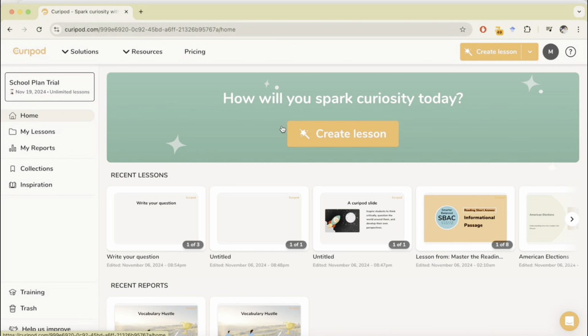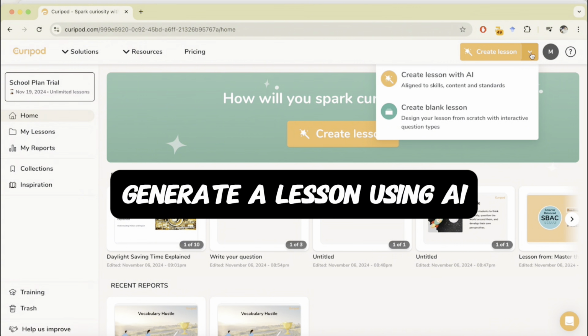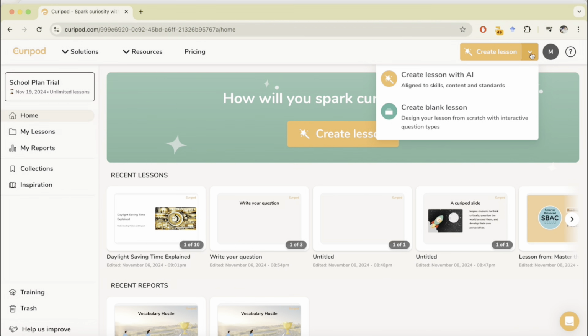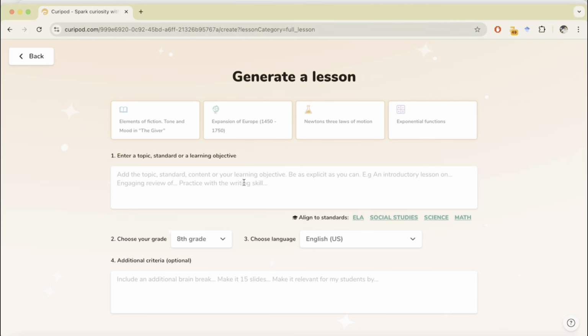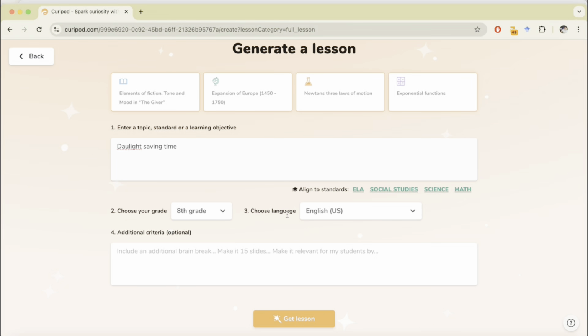Now, the second option is to generate a lesson using AI. This is quite simple. Click on create a lesson with AI. I provide an example to show you how you can generate a lesson using Curipod. Let's use the same topic, which is daylight saving time. And then you can choose the grade here and the language. And if you have standards in mind, you can choose them here. And then you can add additional criteria.